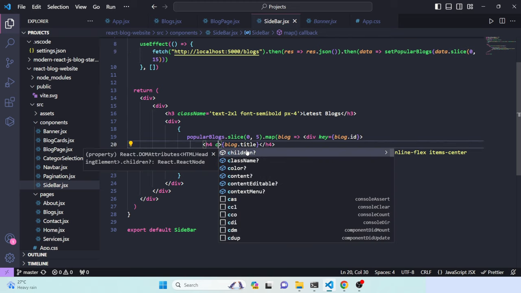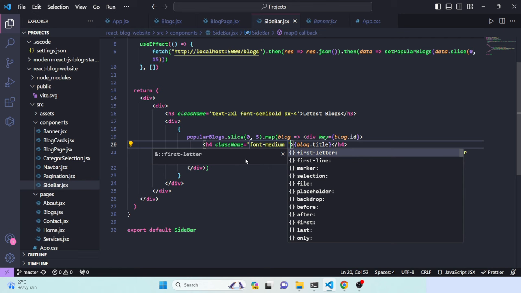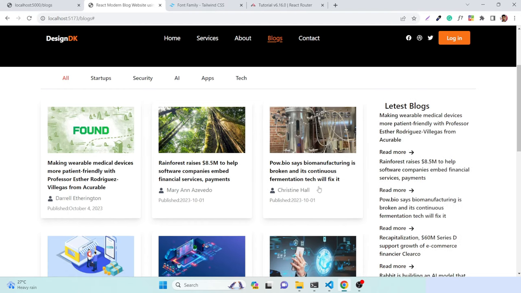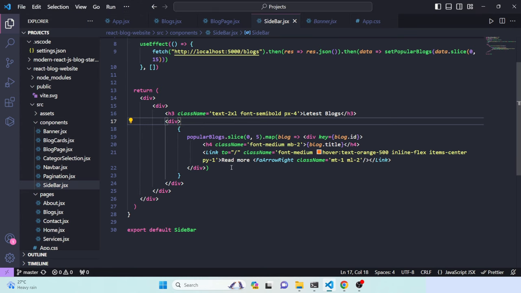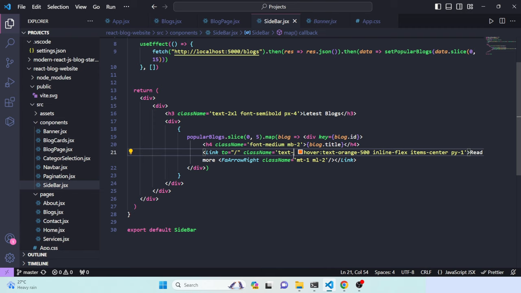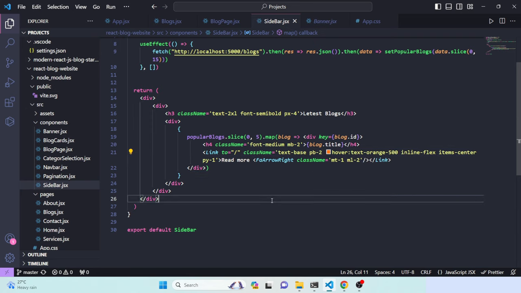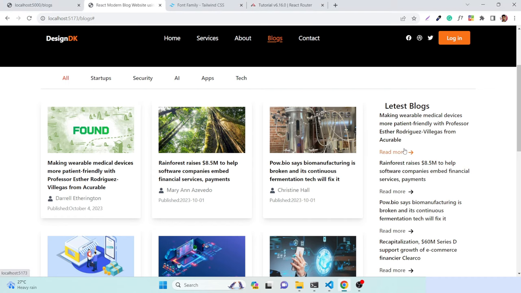Let me define a class name. Font will be medium, then mb-2. The font is medium here, so let me delete this. We don't need this. We will define it as text-base, and pb will be 2. Okay, fine. I think now this is okay.